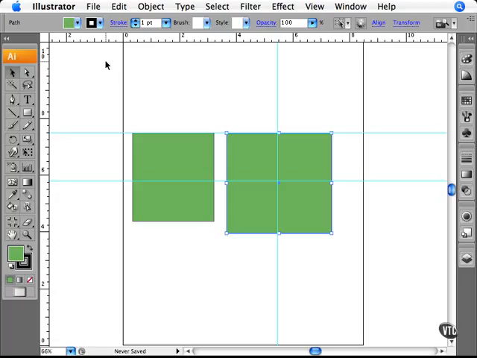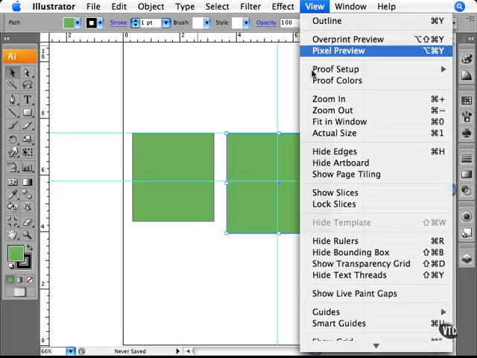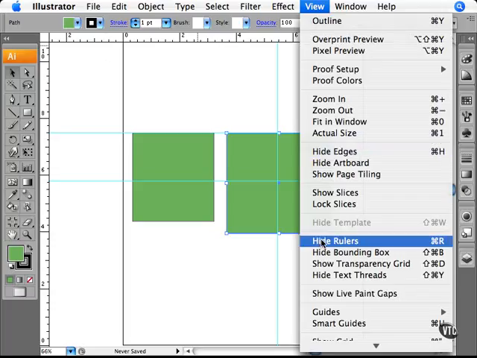If you ever want to get rid of the rulers, just go back to the View menu or press Command or Control R to hide the rulers.